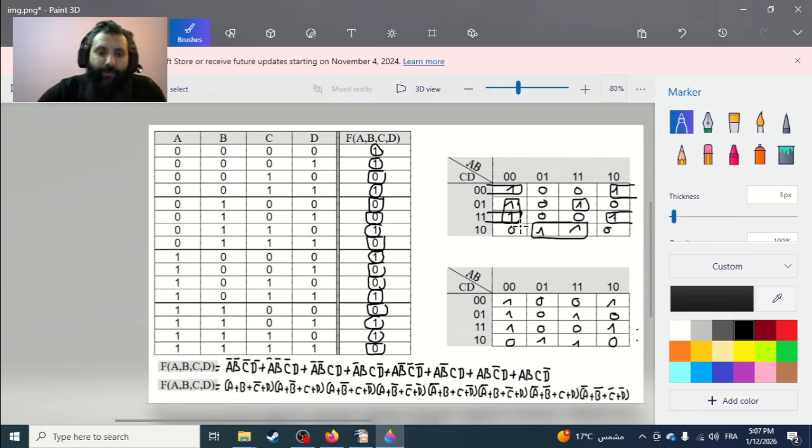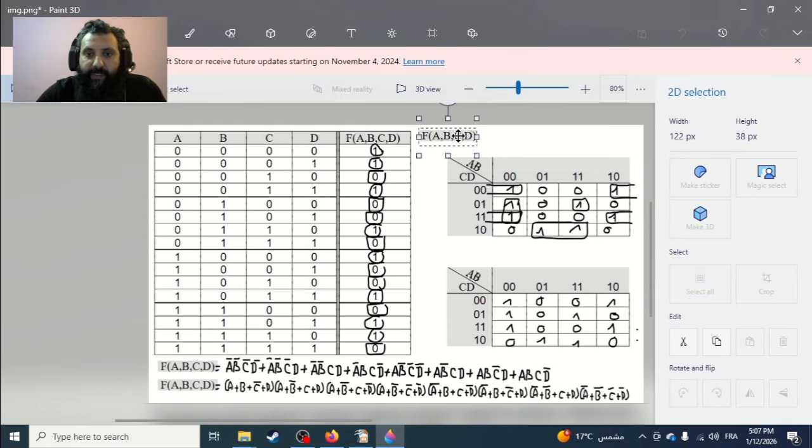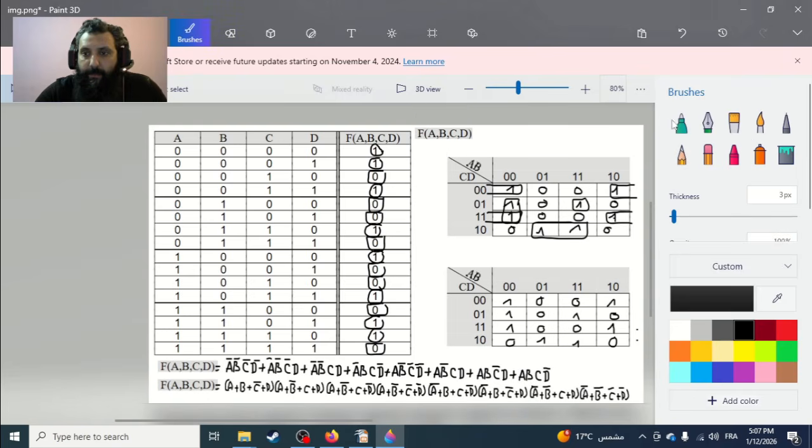Now we can write the expression for each box. Okay, let's write it here. Up, we will put it here. I hope we will get enough space. Okay, let's start with this one, for instance.